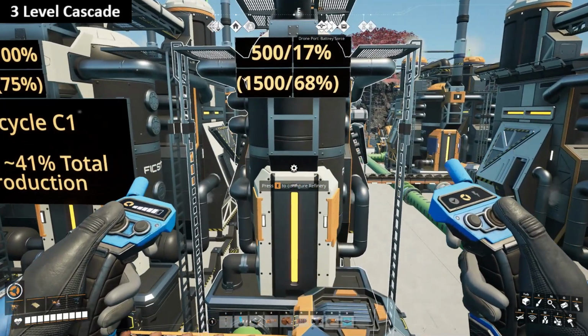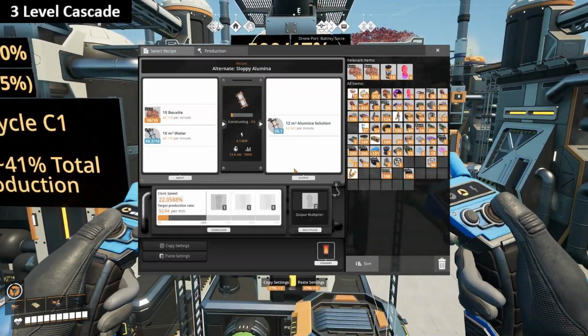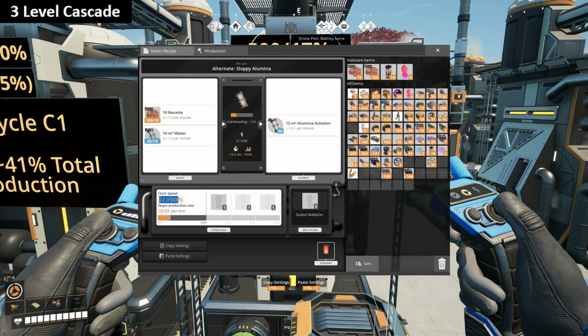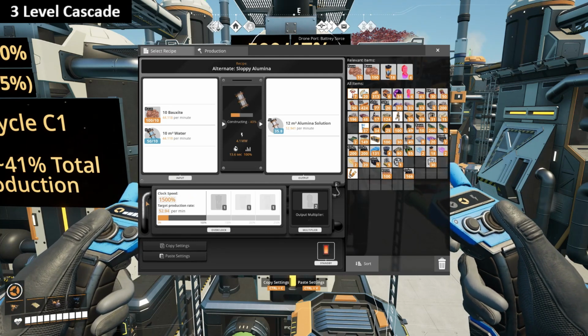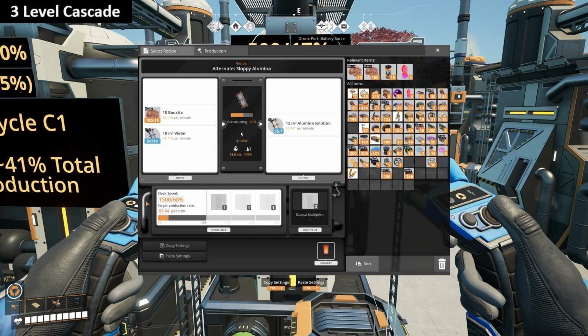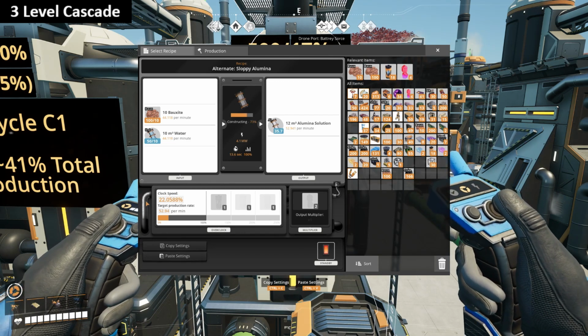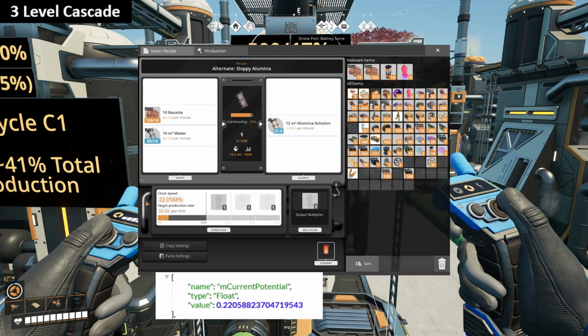Notice I have the percentages here listed as fractions. This is because you can type them in this way to maintain the full floating point precision beyond what you can see in the UI. Viewing this value in a save editor, you will see up to 20 decimal places.